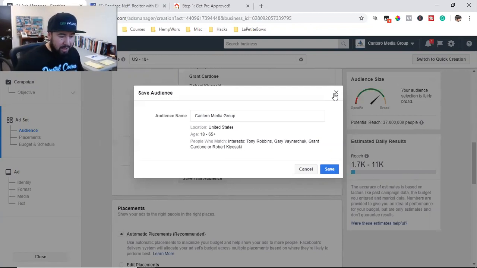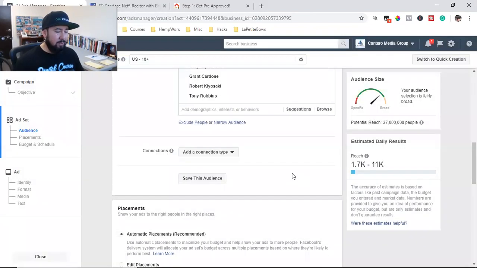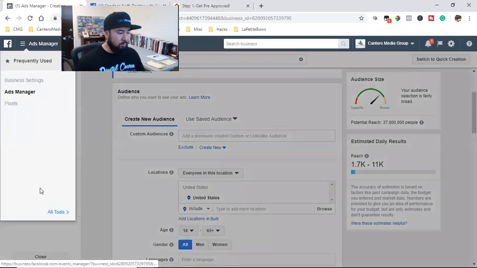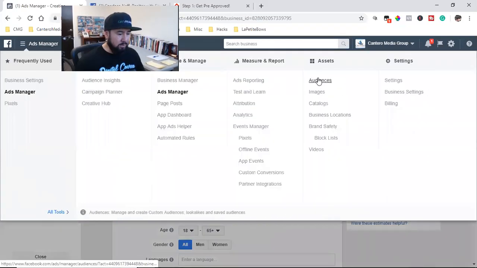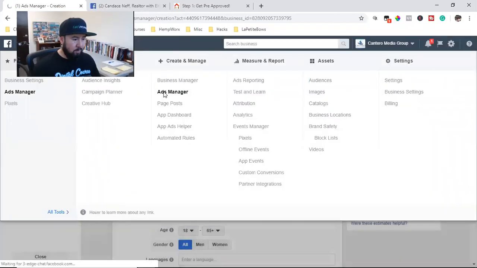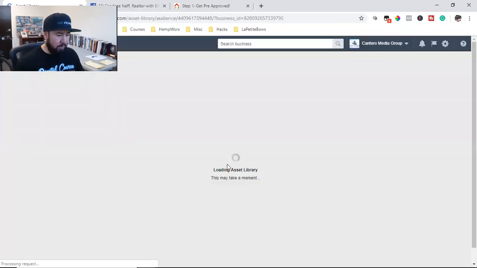So that right there, and then you name it, audience name, whatever you want to save it under, and then boom, I'll show you where that's saved. Okay, so now let's cancel out of this. Now if I go up here and go down to audiences, because I saved the audience for week 1, it should be over here in my saved audiences.